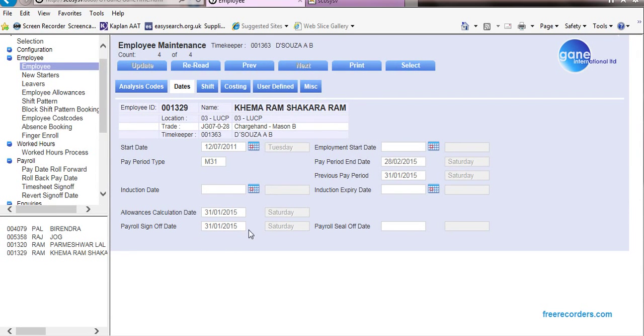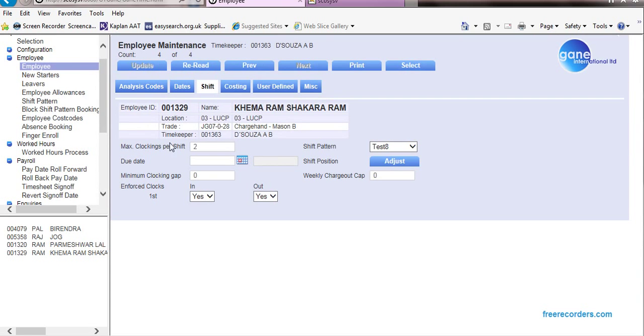But it's always worthwhile to keep an eye on these dates to make sure they are in step with the current period that you're working on. The employee shift is basically how GaneTime is set up to accept times for this employee.